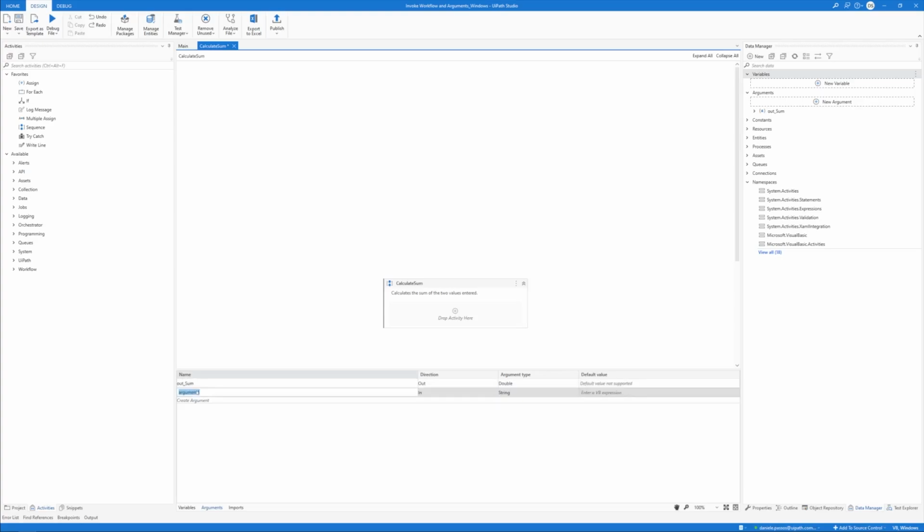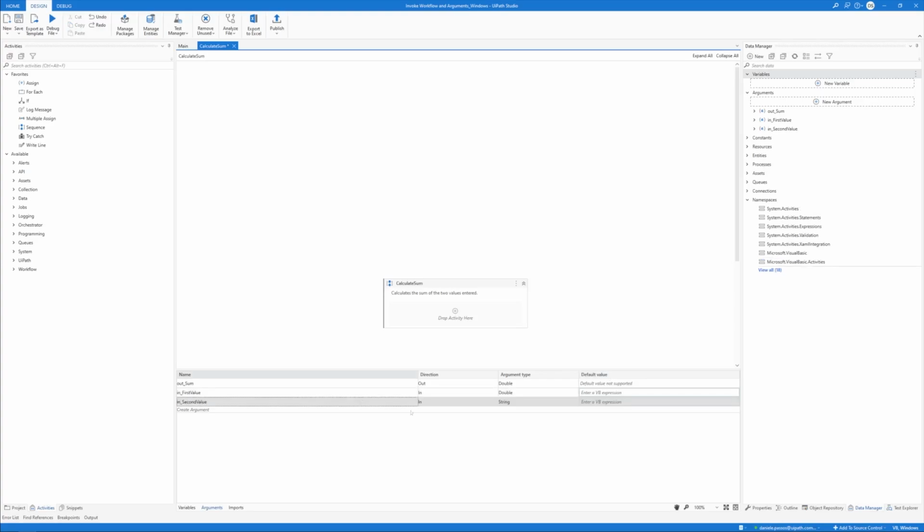Let's create another pair of double arguments to pass the input from main. We'll name the first one in first value and the type as double. And the second one, let's name it in second value and of type double. Alright, for the arguments with direction in, we can choose a default value which can be used. But any value that we pass to the argument from the invoked workflow will overwrite this one. As soon as we create arguments in the Arguments panel, they appear in the Data Manager panel as well.